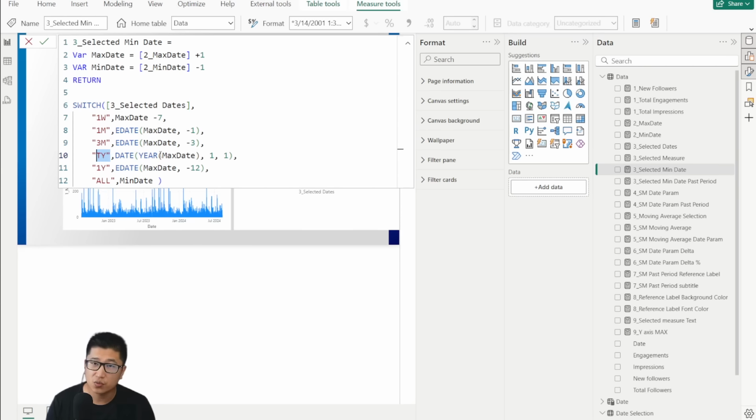This year, I just want to make sure that it's going to be the 1st of January of this year. And you can do that by creating an actual date value using the date function, where you put in the year of the maximum date. So it'll just take what is the year that your latest data is in, and then the first month and the first day in order to get the 1st of January of this year. eDate minus 12 will give you 1 year's worth of data, and then all, of course, you want the minimum date to be this. Great.